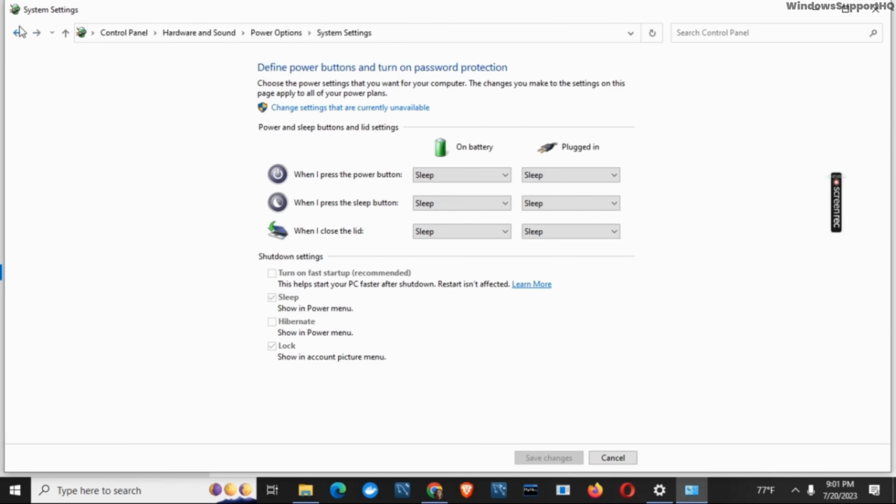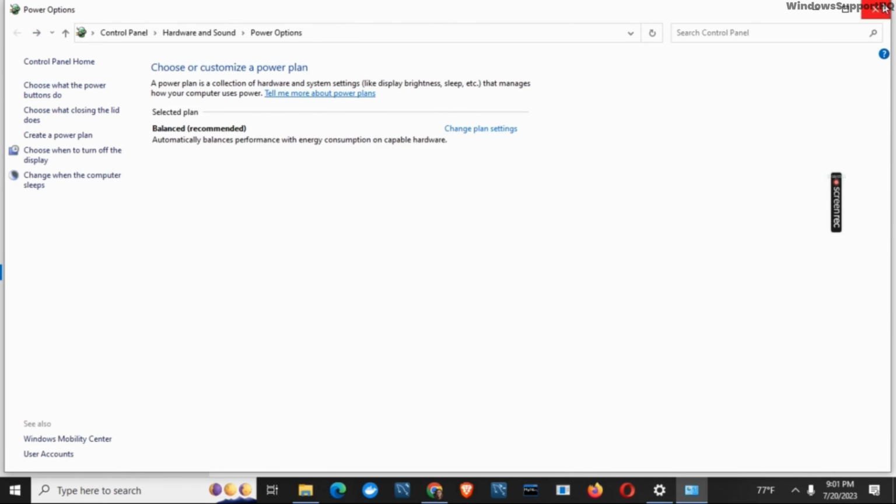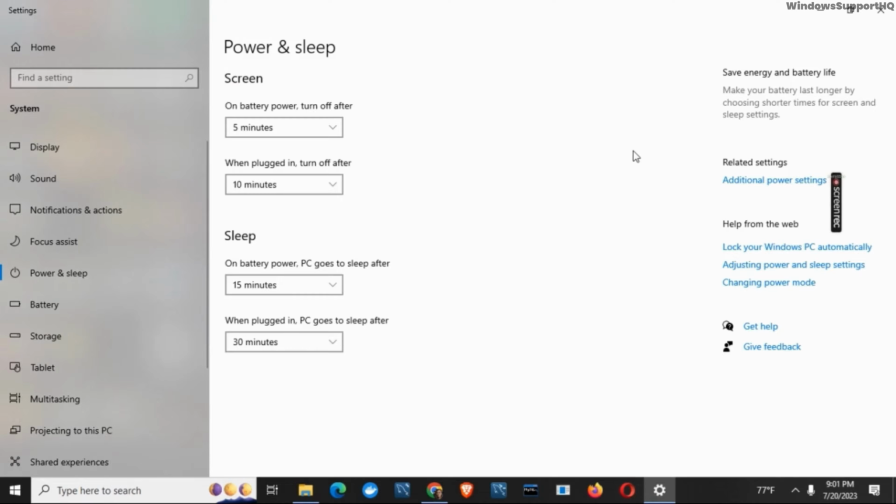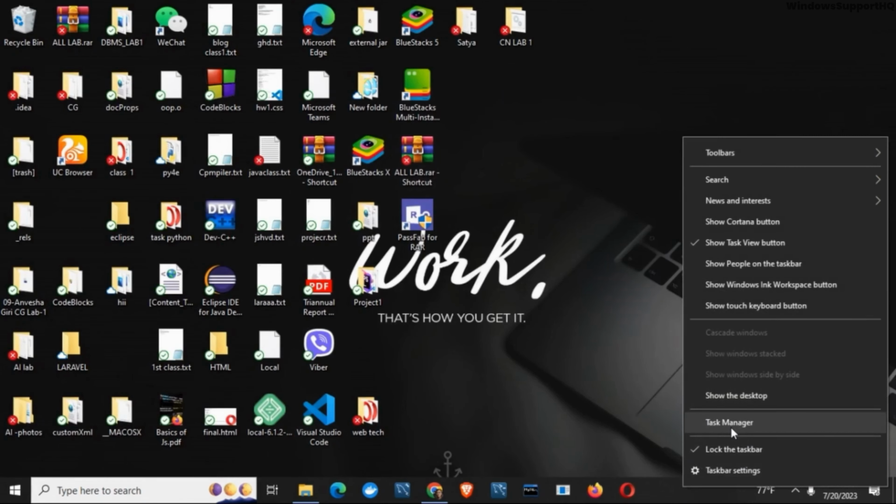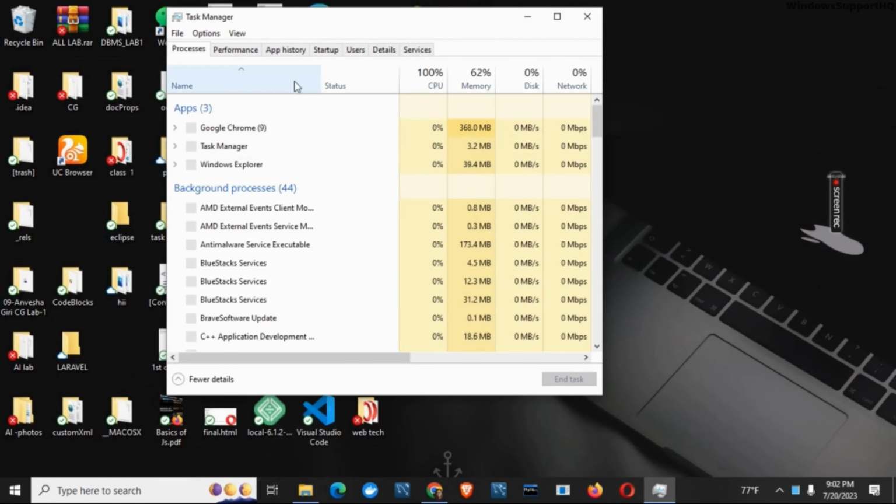For the second solution, you can close all of these options and then go back to the main page. Now right-click on your screen and go to Task Manager. After that, go to Startup.